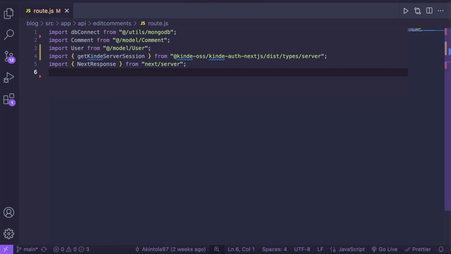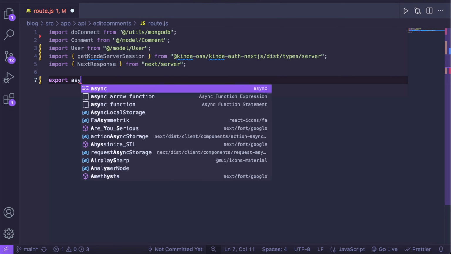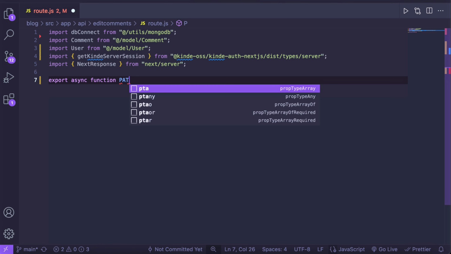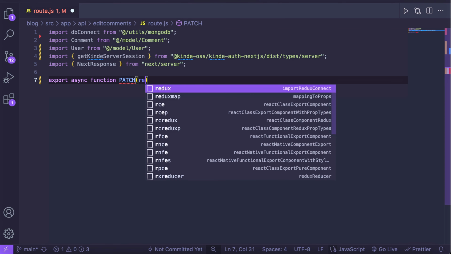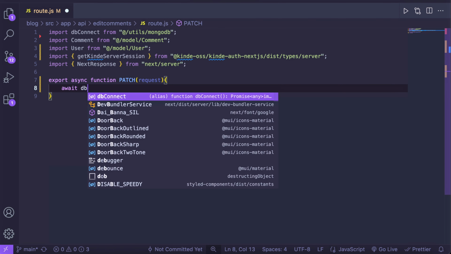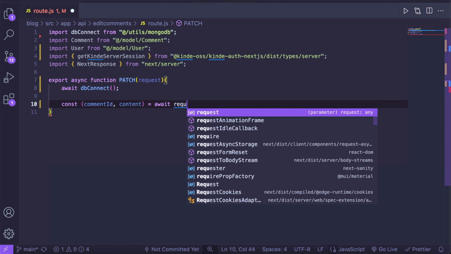Awesome. Now we can go ahead and state export async function, and this is going to be POST. Actually, this should be PATCH, not POST. So PATCH request. There we go. And we're going to say await dbConnect. Cool. Now we can go ahead and say const commentId, and content is equal to await request.json.